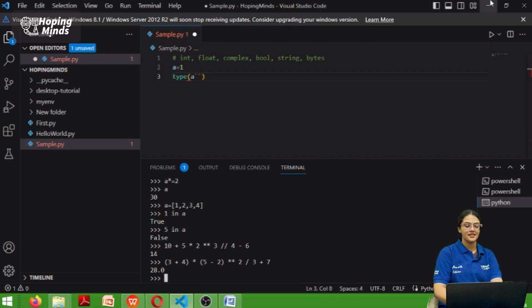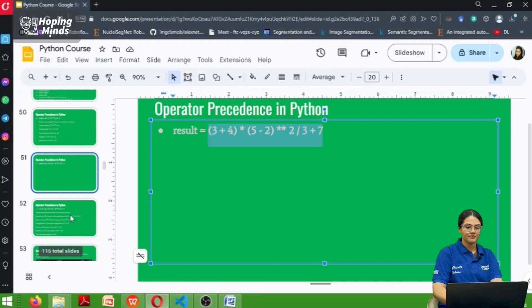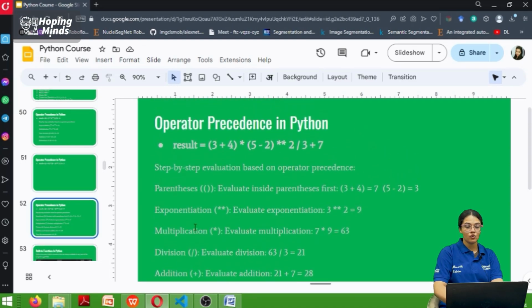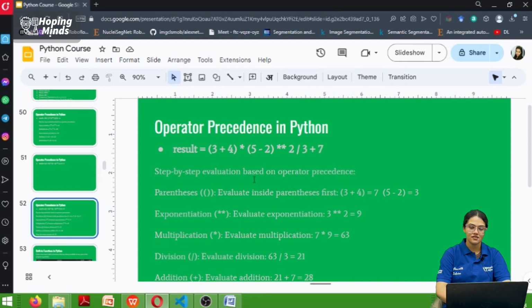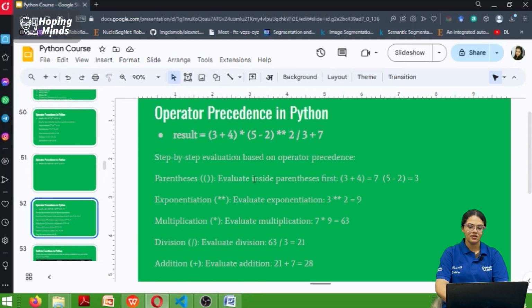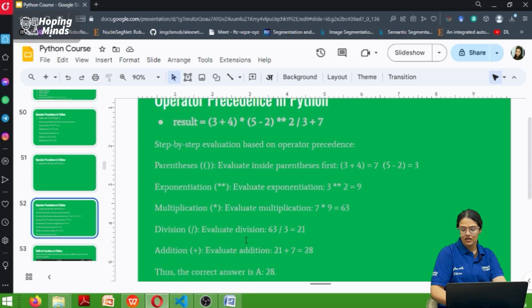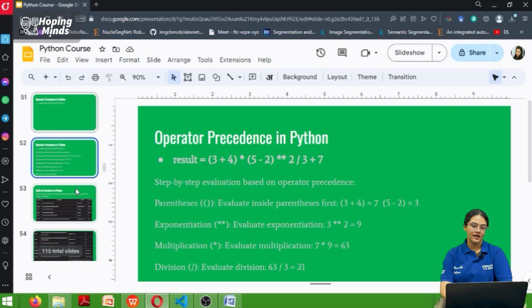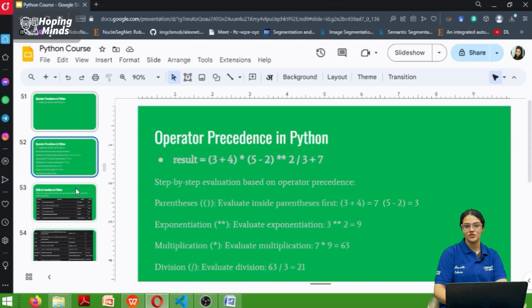So 28 is the answer. Let us see what we have in our solution. Okay, yes, 28 is the correct answer that we have solved step by step, starting off with the parentheses, right, then the exponential, the multiplication, division and addition. That's very fine. So the final answer will be 28, and it's pretty simple. I hope all of you must have got the right answer. If you have not, again I want you all to look at the rules of operator precedence and look at that rule one at a time, and I think these are pretty easy to do.